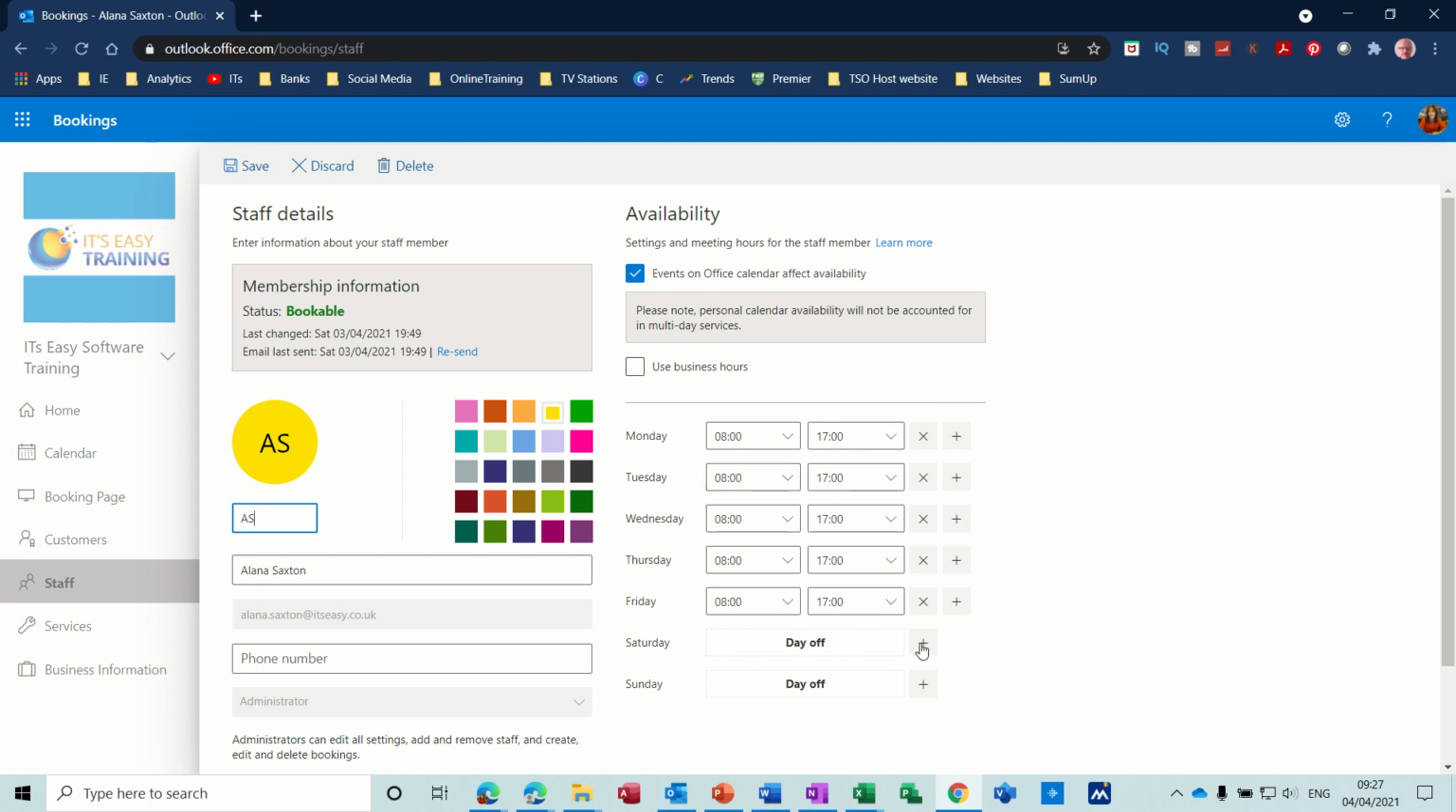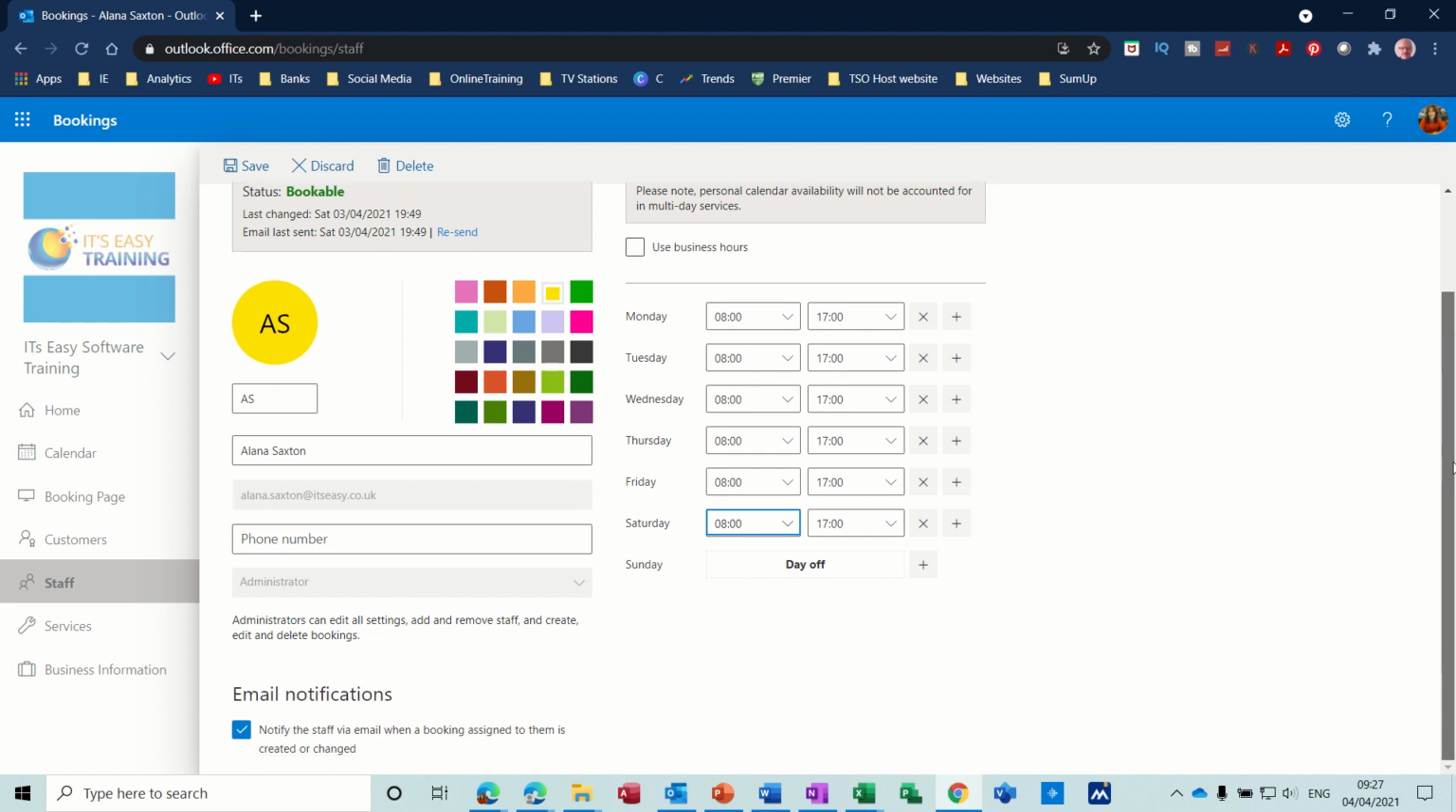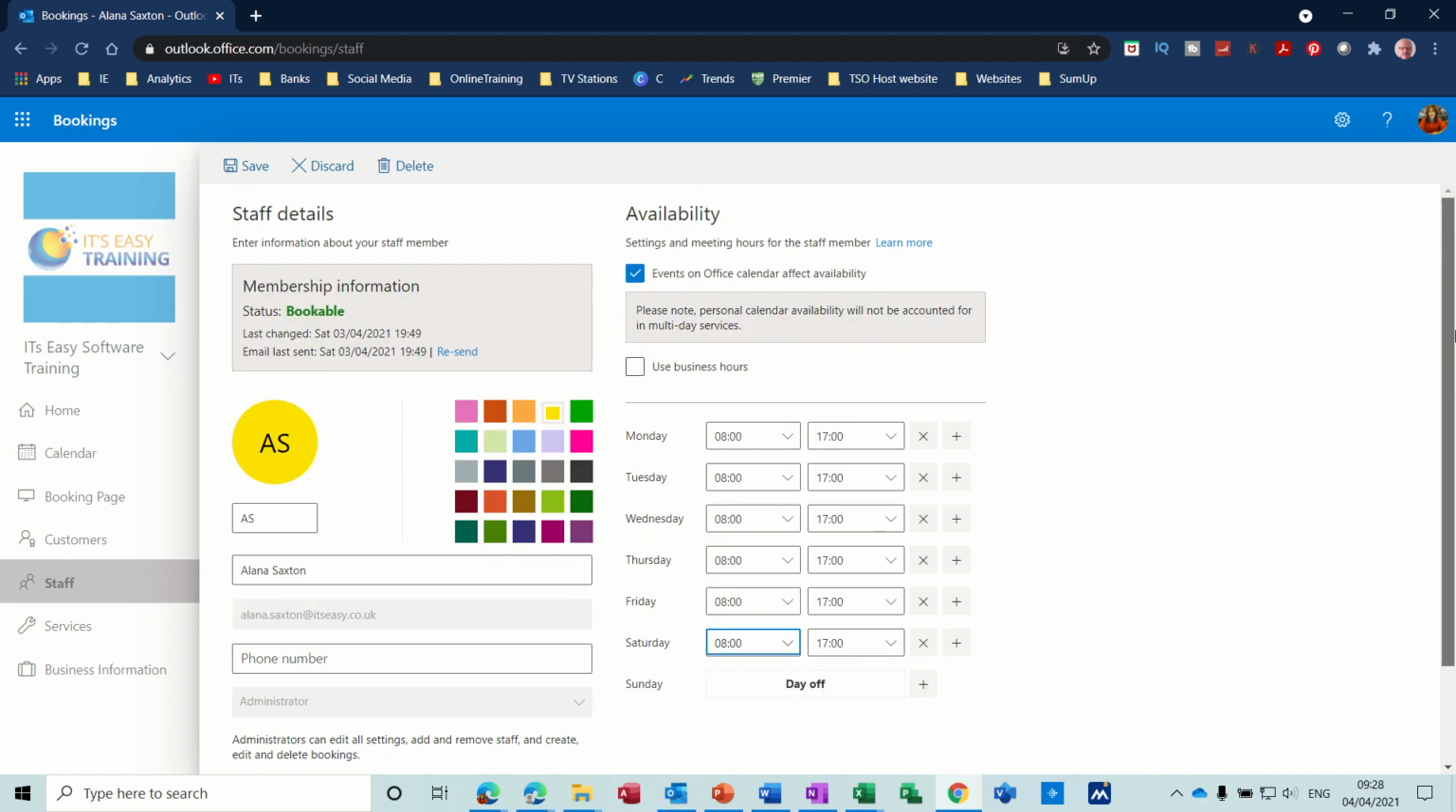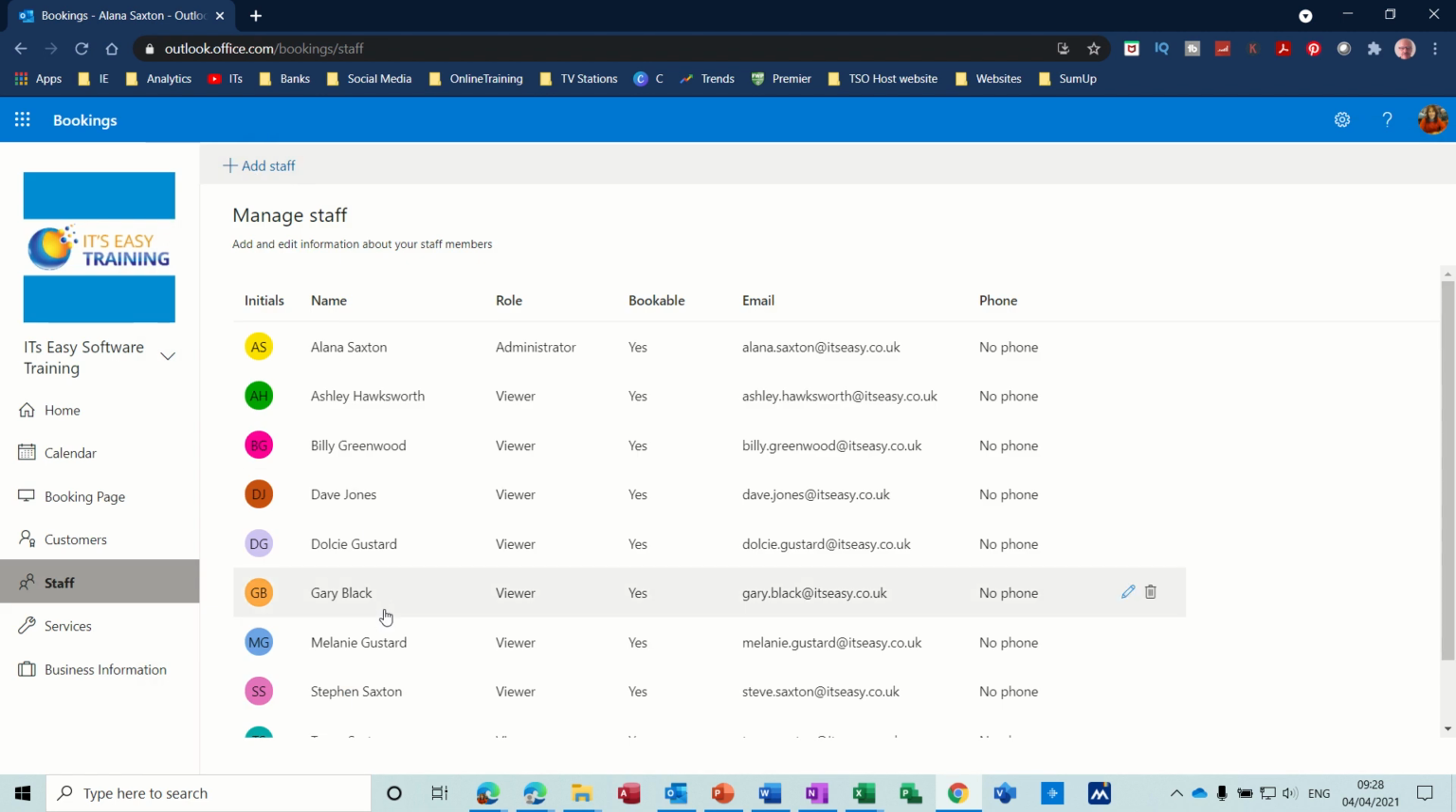She's got Saturday off, but I'll plus that, so she can work Saturday. And then if I come down this list, there's no phone number, but that's all I want to do for her. And it's as simple as that. You just click and add your staff, save the details, and then you've got a staff list like so.